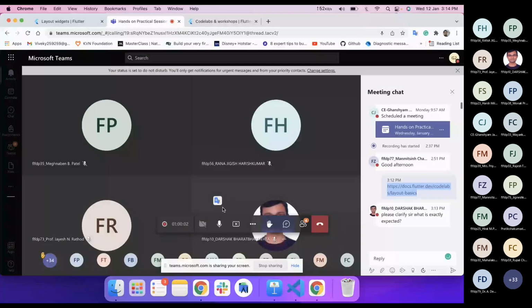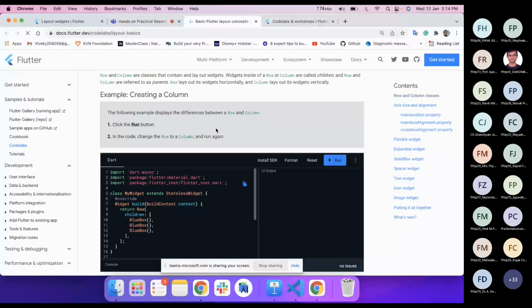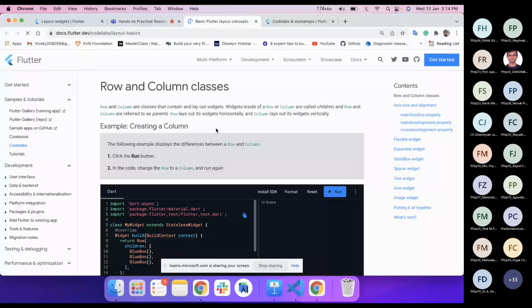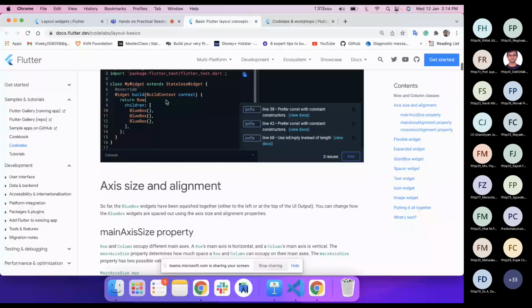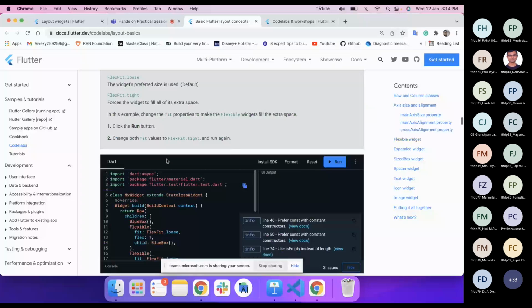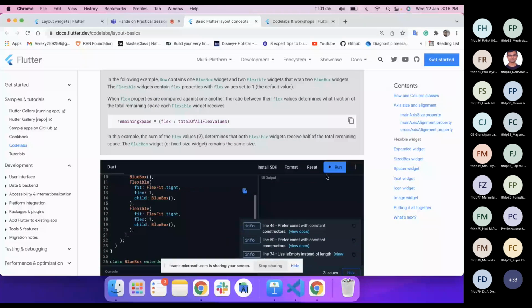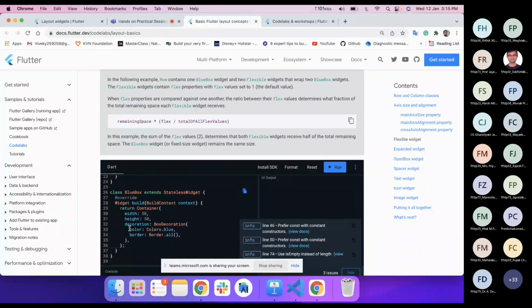Okay, we have a question. Please clarify, sir. Okay, don't call me sir. Please clarify, Vivek, what exactly is expected. So in this code lab, we can see there are some explanations. Basically, it will explain a few things about row and column first, and then it will ask us to do something here. It will ask us to run this, and it will ask us to make some changes.